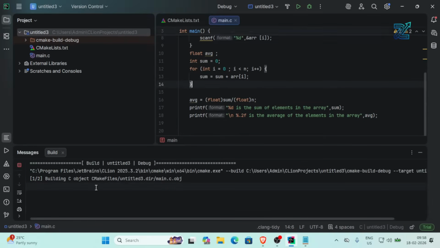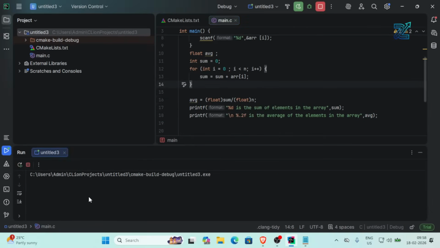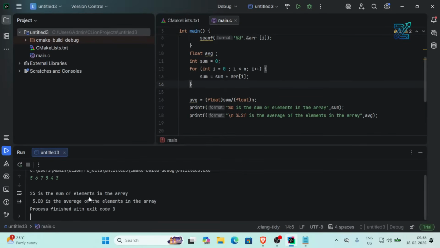So let us run it and check one more time. The size is 5, and the elements are 6, 7, 5, 4, 3. So the average is 5 for this current array. So let us move on to the next problem.